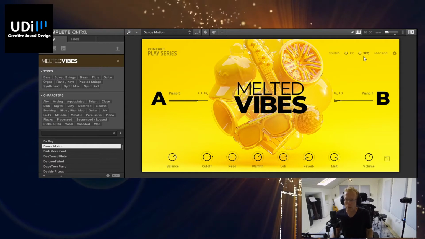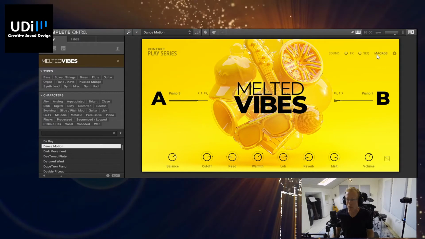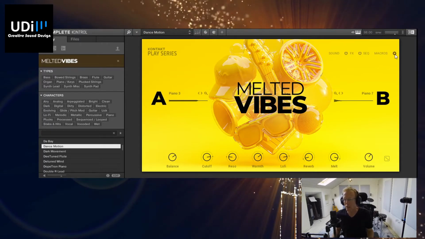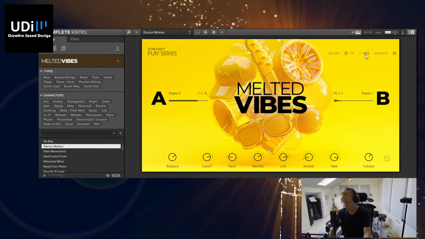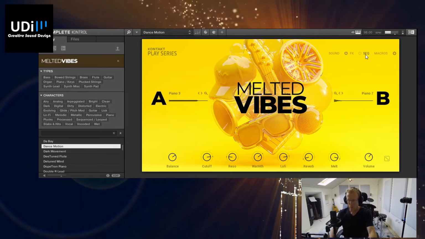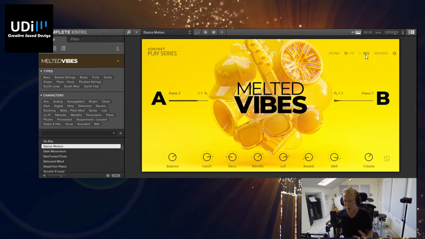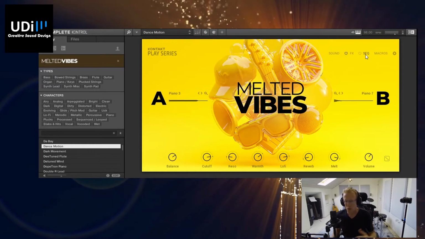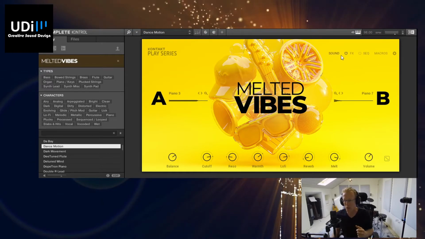We can see that we have on the top right here, we have sound, FX, sequencer, and macros. We also have some other settings here, and we're going to explore that. So right now we have the sequencer turned on. I can turn it off. So the sounds are pretty wacky, and I guess that's how Melted Vibes sounds all the way. And so that's the main view here. Let's just jump over real quick to the sound, effects, sequencer and macros, to see what's in them.